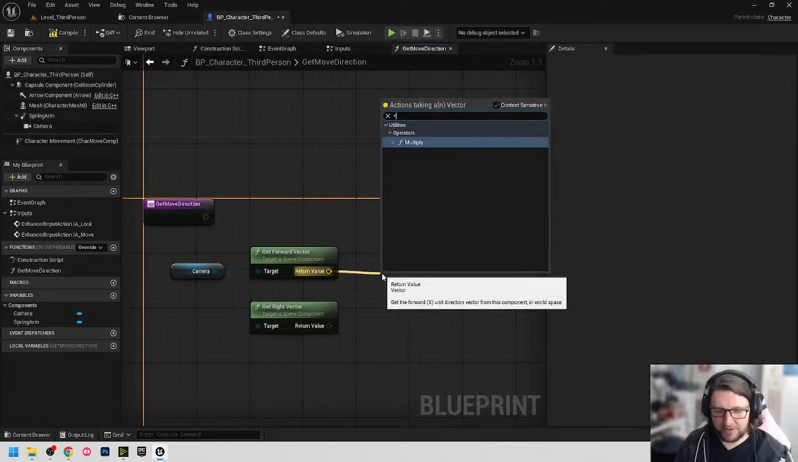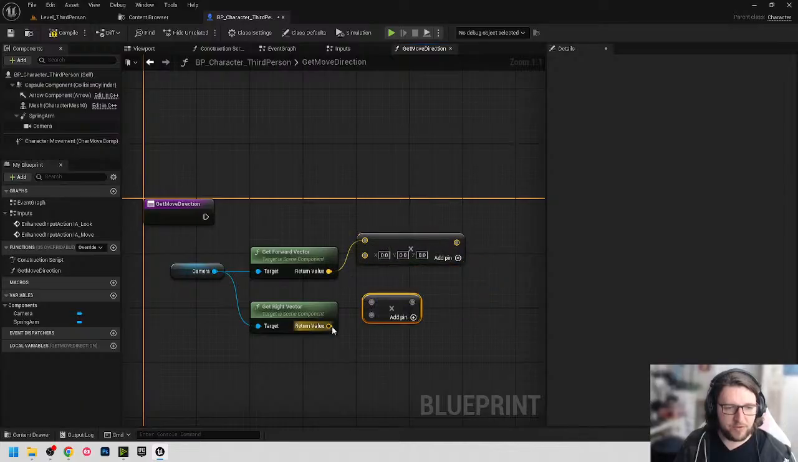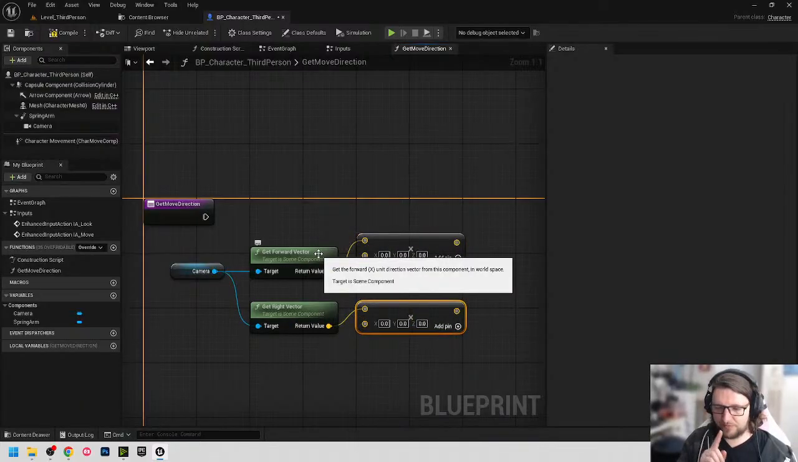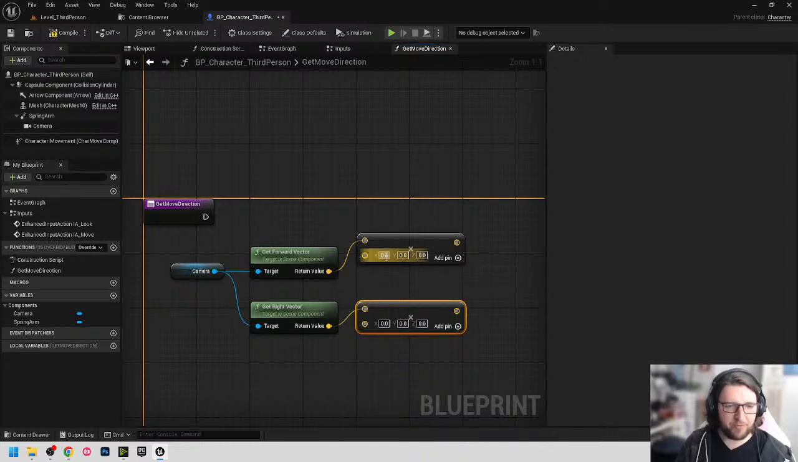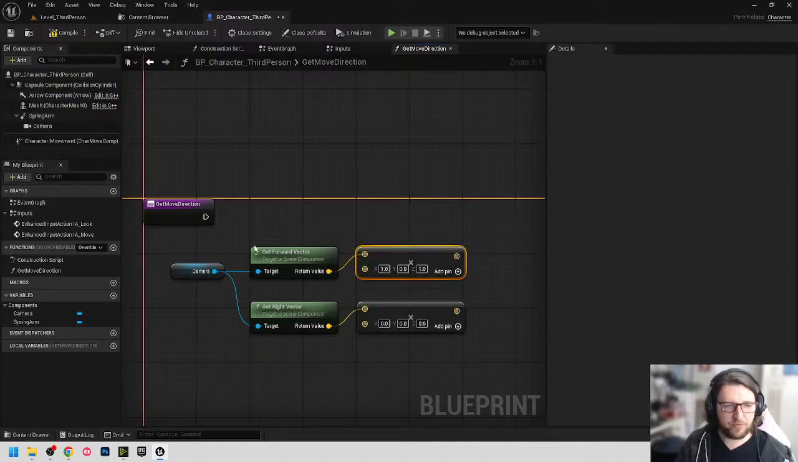And I'm going to multiply these to negate the pitch. So for the forward vector, we just want the XY of the camera. So roll, pitch, yaw. We do not want pitch. Well, sorry, in this case it's the Z axis. We don't want anything on the Z.